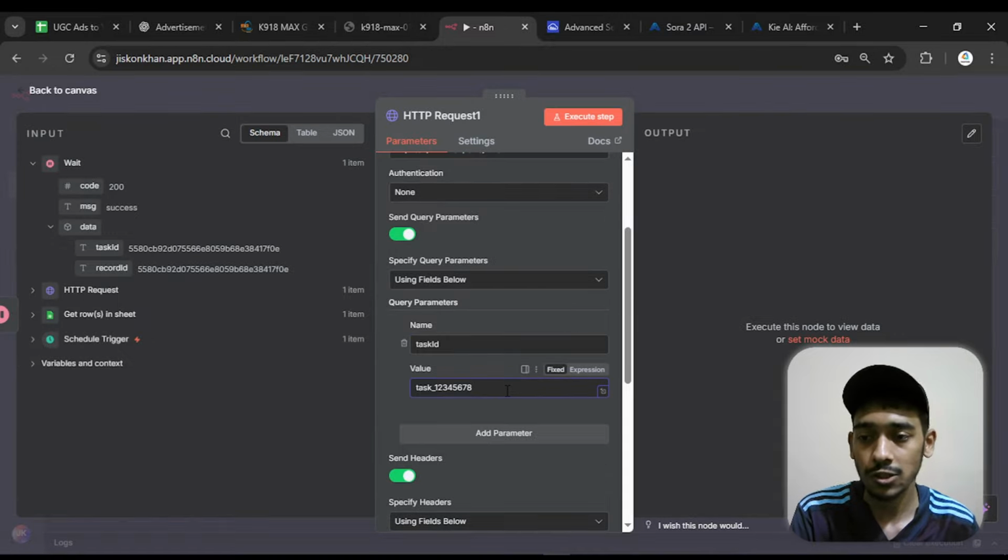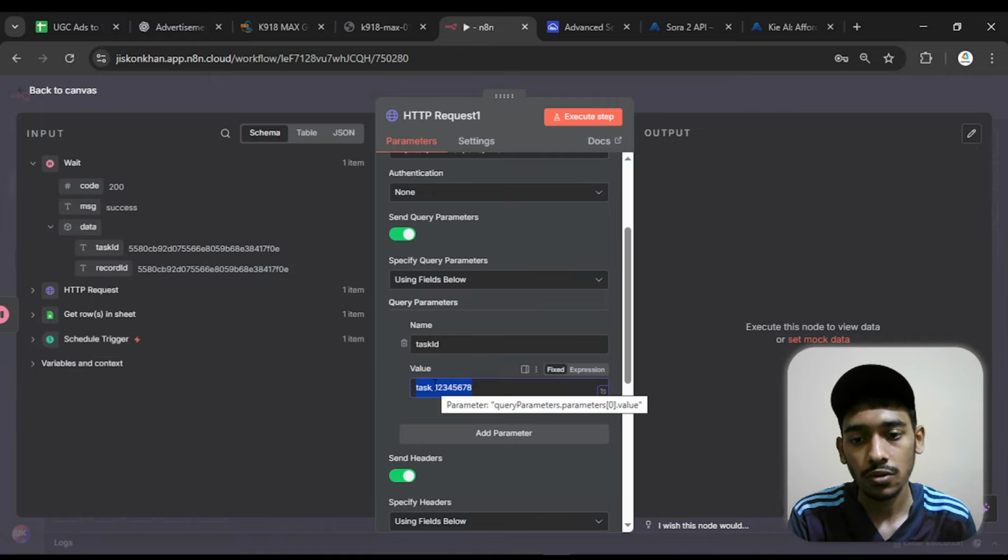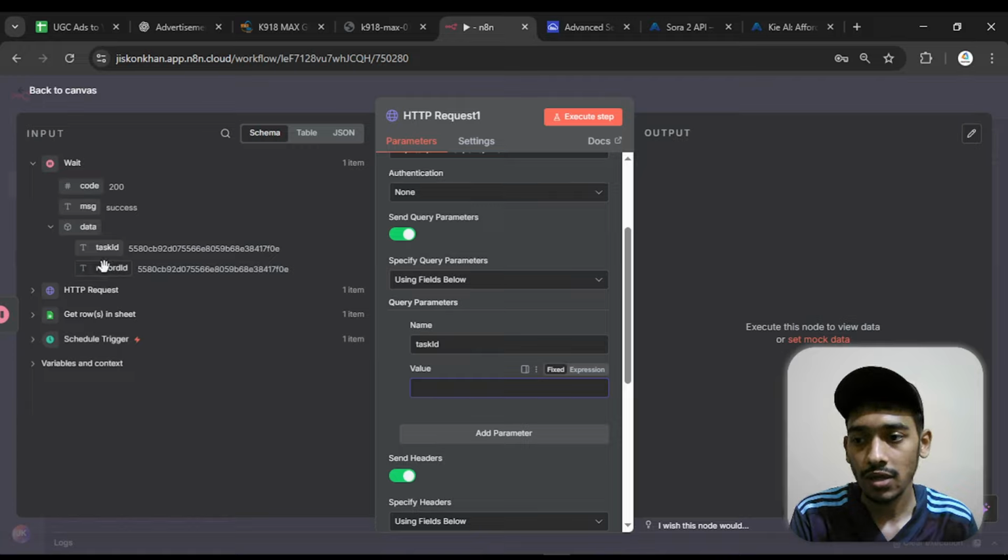You have to actually give the expression that contains a task ID. In this case, this is not a task ID, it's kind of a default below. I just delete that, then I'm actually giving the task ID. You can see under the data in the wait node, just give that thing in here.